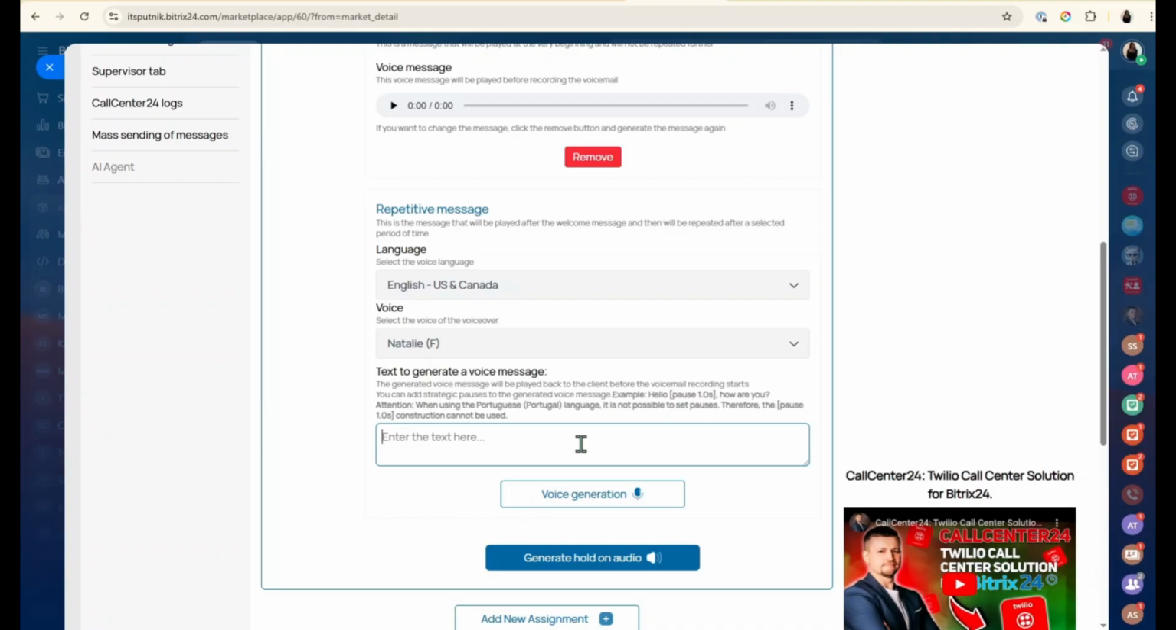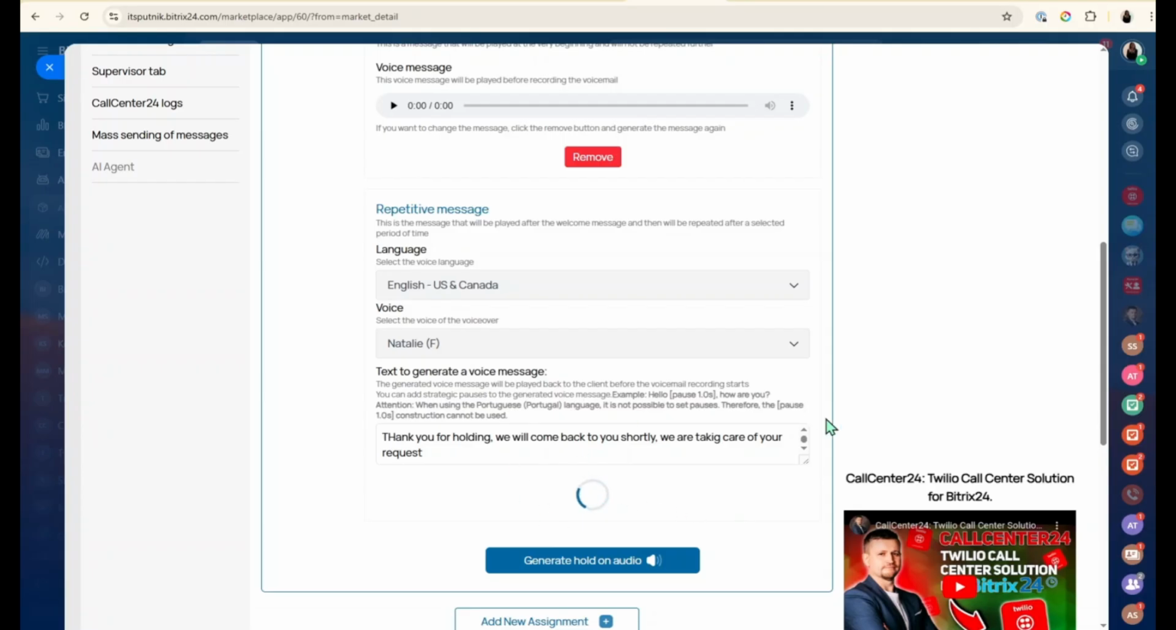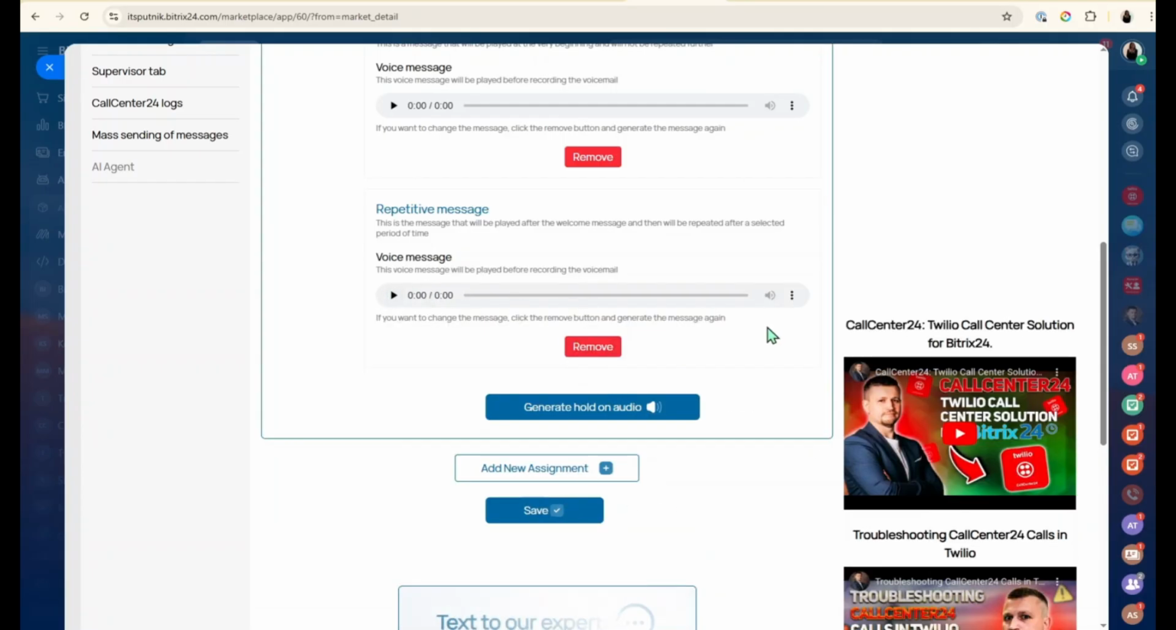So here you can put something like, thank you for holding. We will come back to you shortly. We are taking care of your request. Sorry for my spelling. So this, you would voice generation again, and then it would create the actual message. You can hear it there. And then after you are done configuring everything, make sure to hit that generate hold on audio button, and then just go ahead and click save after you have generated that.